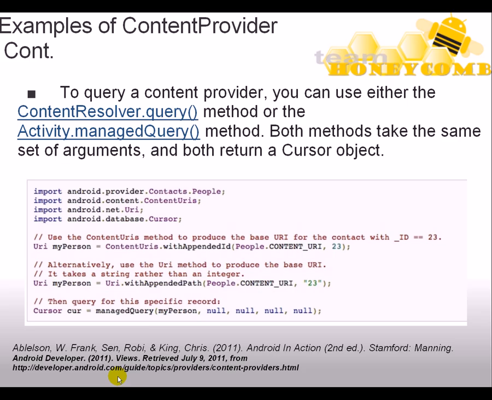Here we have an example of using those methods. In this particular example, they use managedQuery, and they are querying one specific entry, and that is the contacts people and the person whose ID field is 23. Also note that in this example, you see null, null, null, null in the managedQuery. What null basically means here is to query all the data in that particular column.